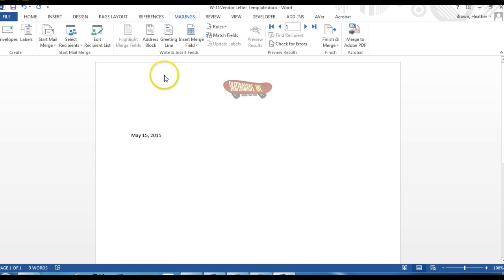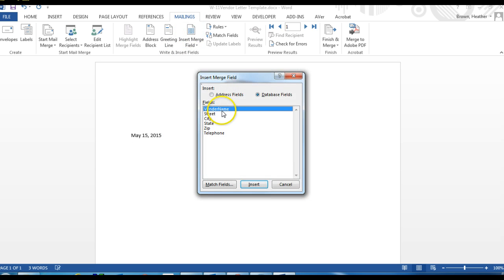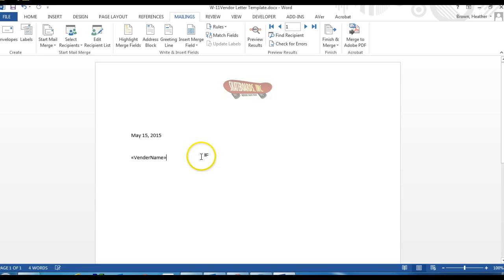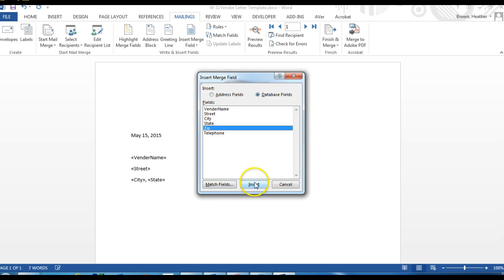Two spaces, and then we're going to insert a merge field. And we want to insert the vendor name first. Then hit enter, insert, close. Let's backspace that out of there. Now we hit enter, insert the street, then hit enter, insert a city, comma, space, insert state, space, space, insert zip.